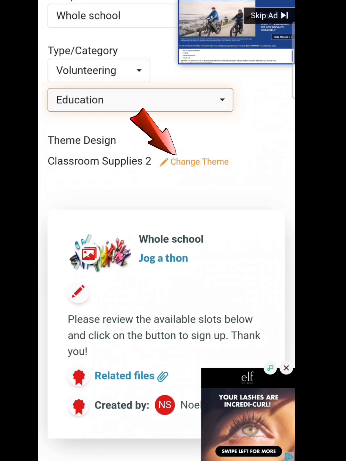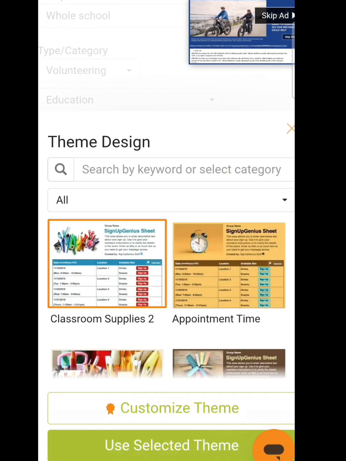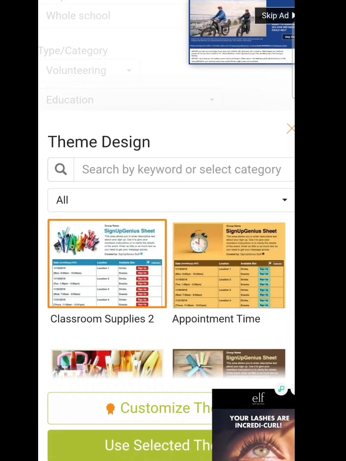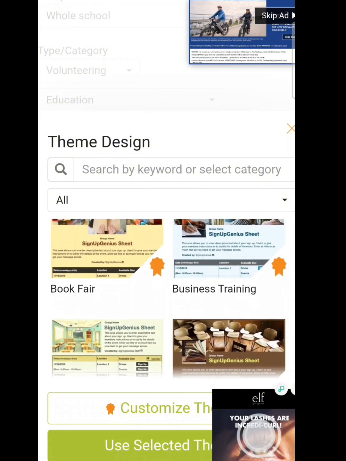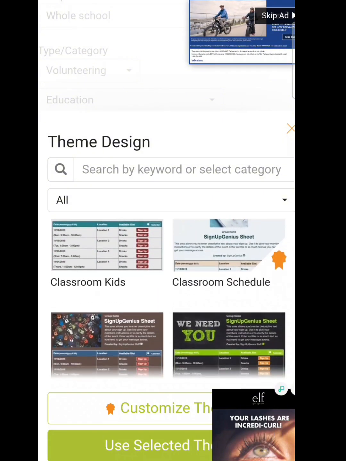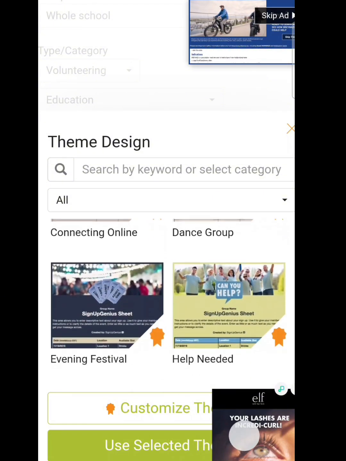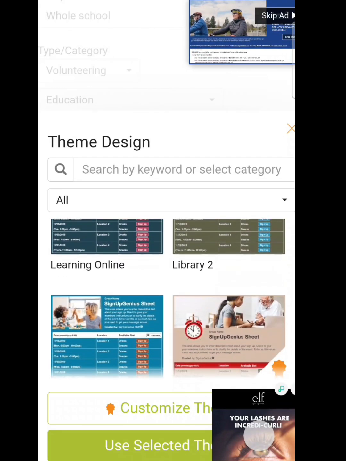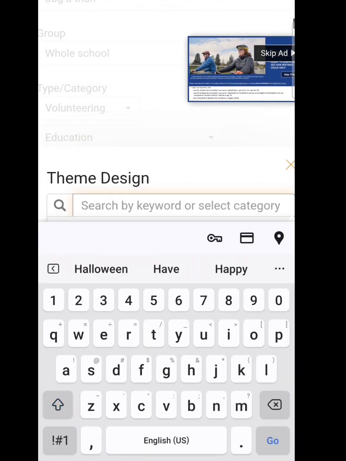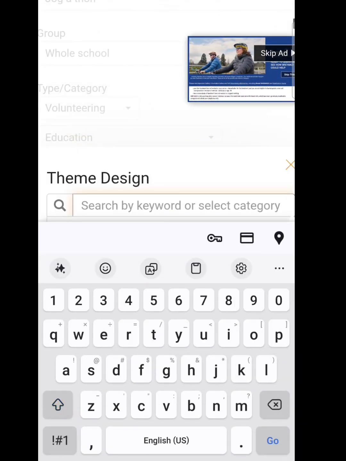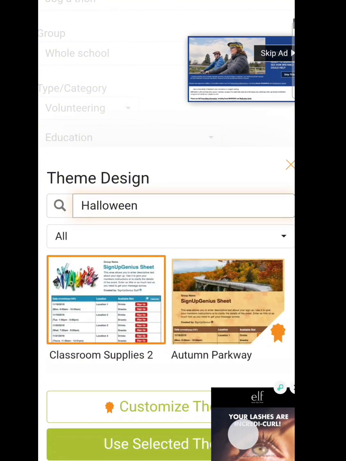For the next part, you want to go to change theme, and you'll see there's a lot of cool little themes on here. Most are free. The one with the little ribbons are the ones where you have to have the premium account to do. I just have a normal account, so I don't use those ones. You can go in the search bar and type in what you're looking for. I'm just typing in Halloween.